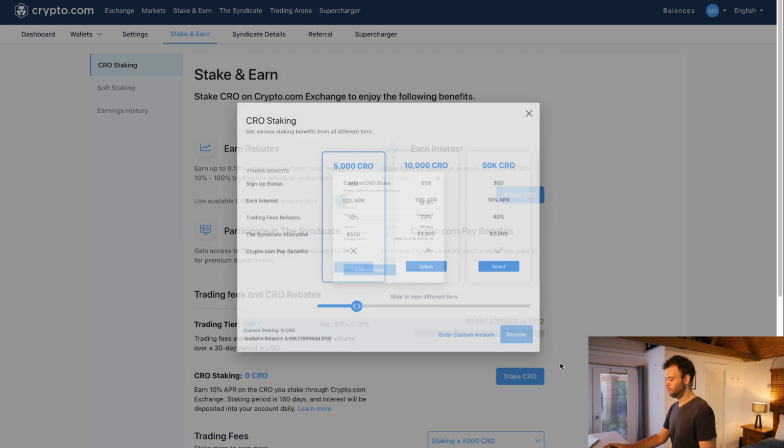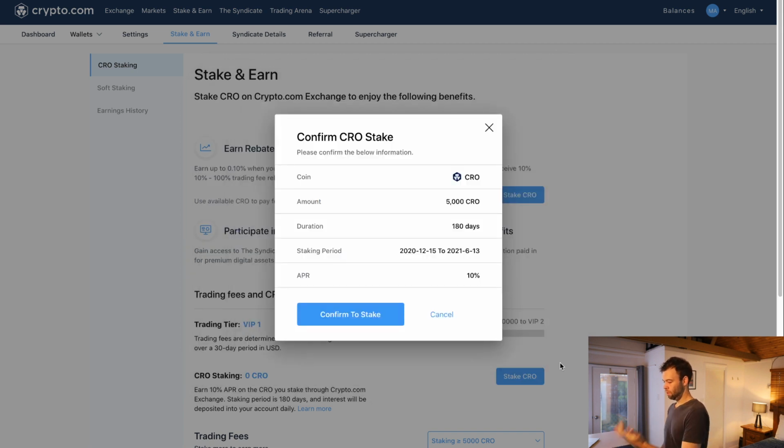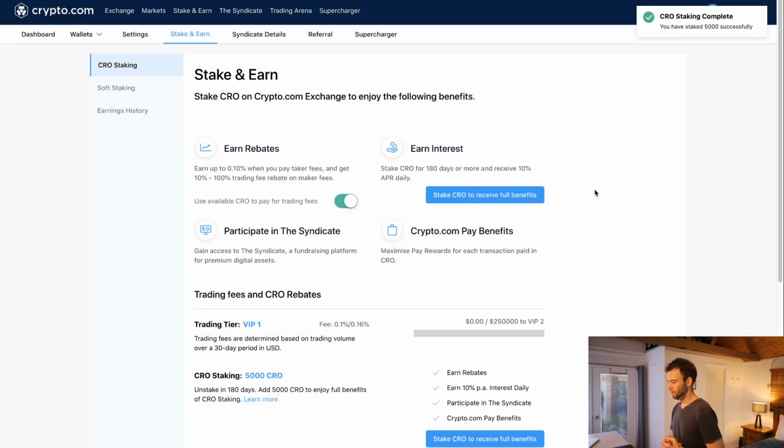Hit review. It'll then ask you to confirm. So I'll hit confirm to stake after double checking my balances are as I expect. Now just be aware, you have to stake for 180 days. So the money that you put into crypto.com, it will be tied up for that long. Just something to be aware of. So I'm going to go ahead, confirm to stake, and my staking is now complete.